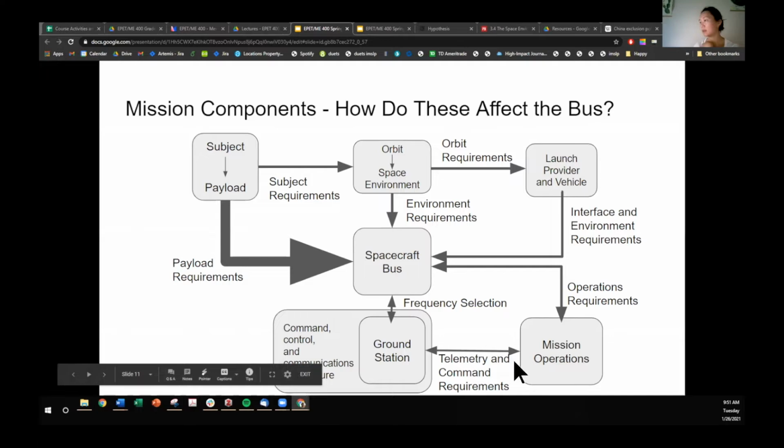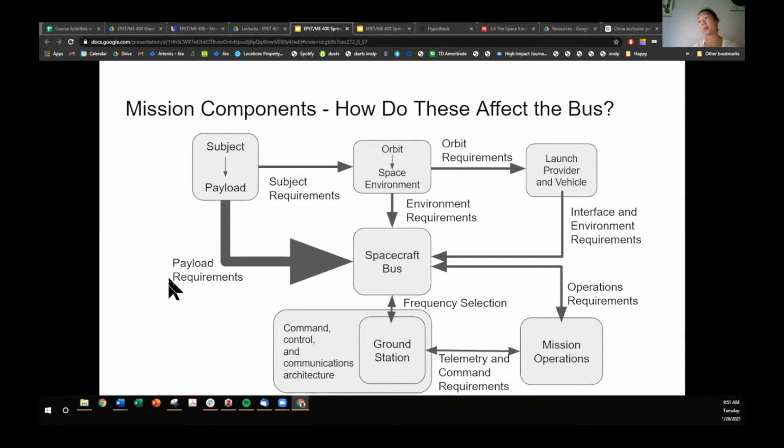Last thing is the components on the bottom are more flexible to change as they are downstream, so that's why you'll see the double-ended arrows. So the subject defines the payload, and the payload really defines the spacecraft bus, and so does the subject. So that's why this thickness of arrow is here. These effects come in play from the payload requirements.